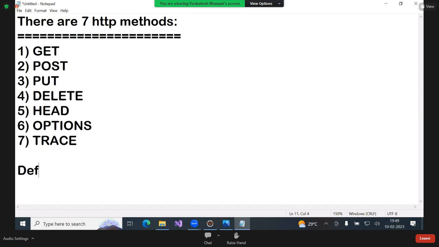The default HTTP method is get. So if you don't write any method name, by default get works. The default HTTP method is get.